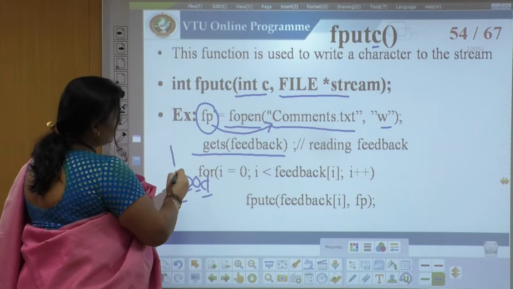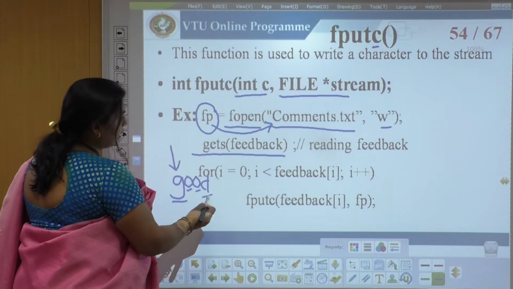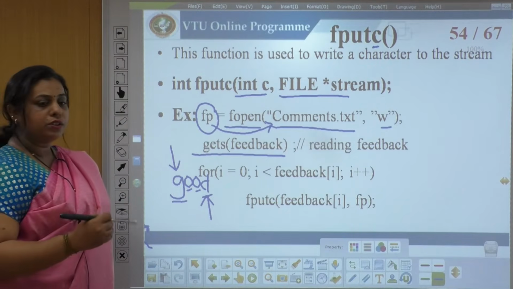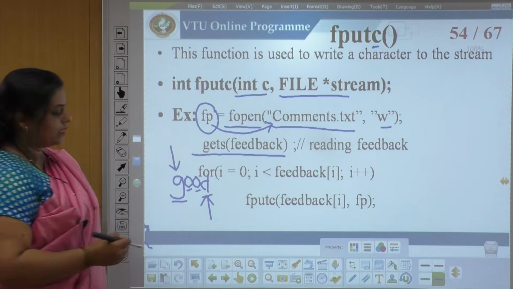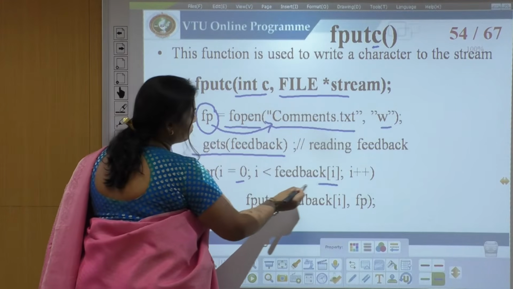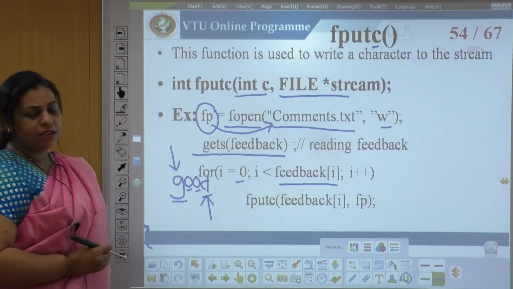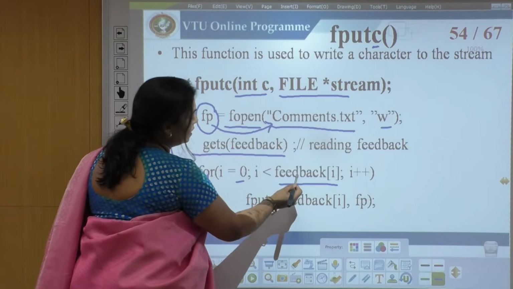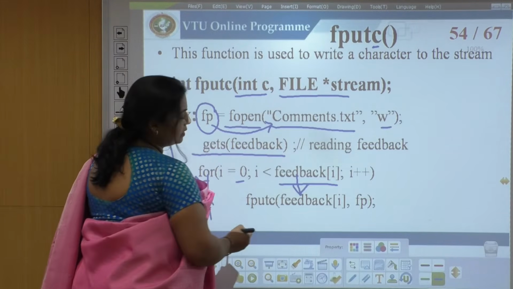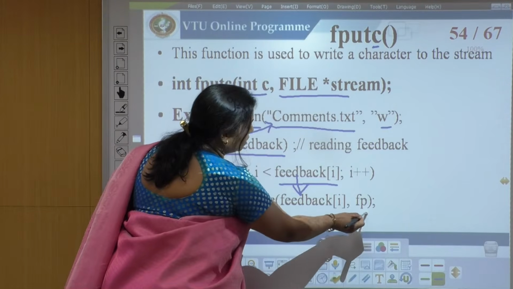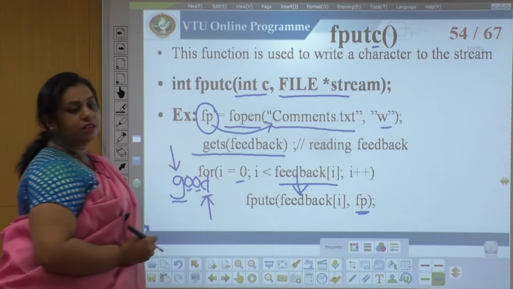From 0th position character till I reach the end of the content, I will go on writing the information to the file. That's why i is starting from 0 till I end with the content of the feedback. What I will write? I will go on writing the content, character by character content from the feedback. Into which file? Into the fp.